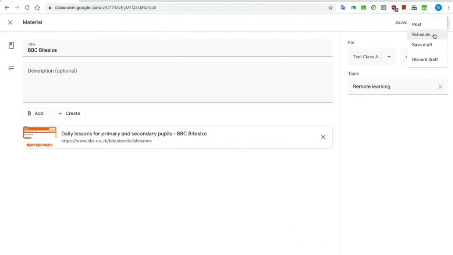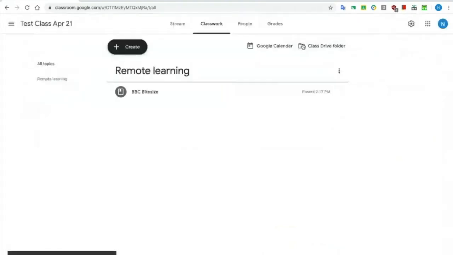I'm scheduling things sort of 2 or 3 weeks ahead at the moment to try and give myself a bit of a buffer of workspace. And so, yes, as a teacher, you can make things appear at 8 o'clock on Tuesday or whenever you want them to have available. So I'm just going to go ahead and post this resource now.